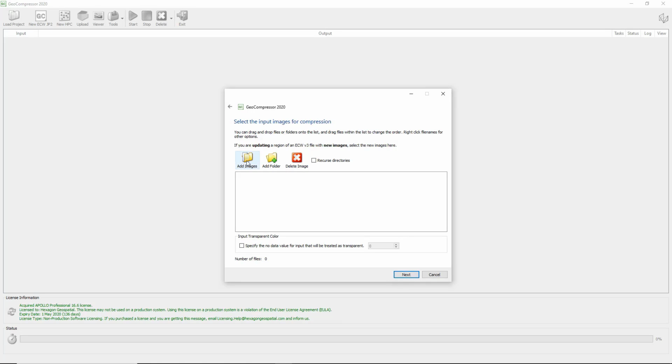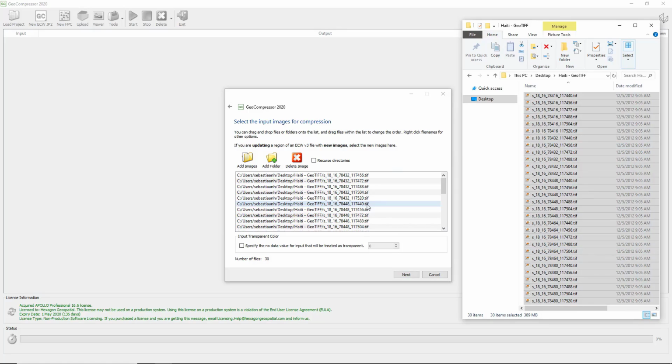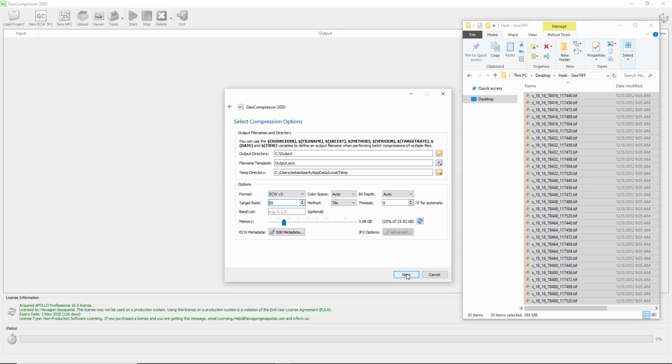I can add images here via this button or add a folder of images via this button, but today I will use just the drag and drop capability. So I have about 30 files selected here, which I can simply drag and drop onto the menu and continue to the next menu.